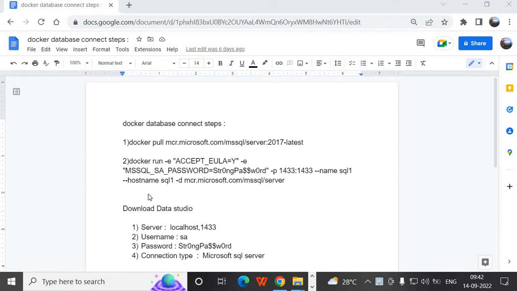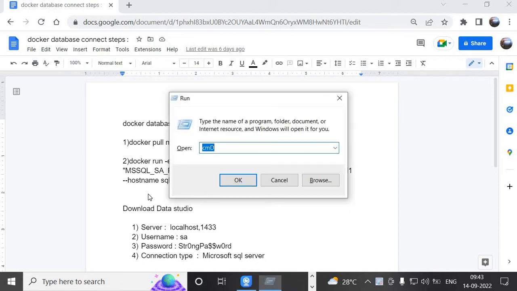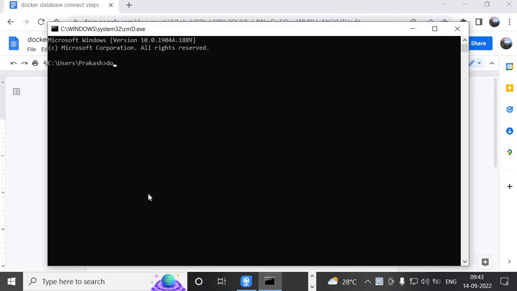In order to run SQL Server on our computer with the use of Docker, we first need to have Docker installed in our system. So to check that, we can use docker --version. So Docker is installed in my system, so I am getting this version.